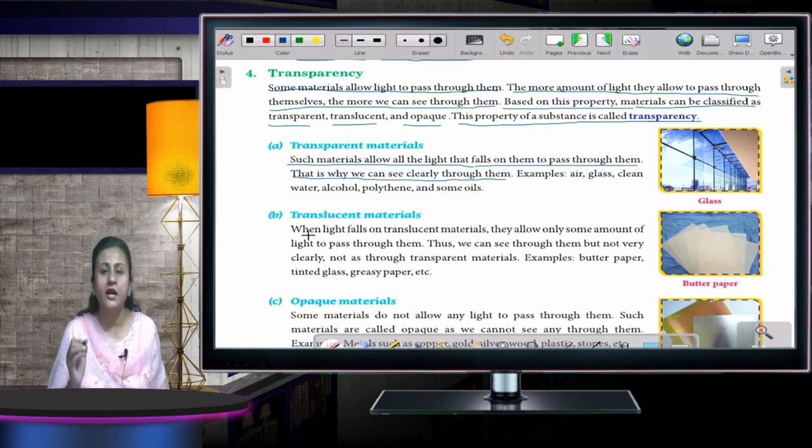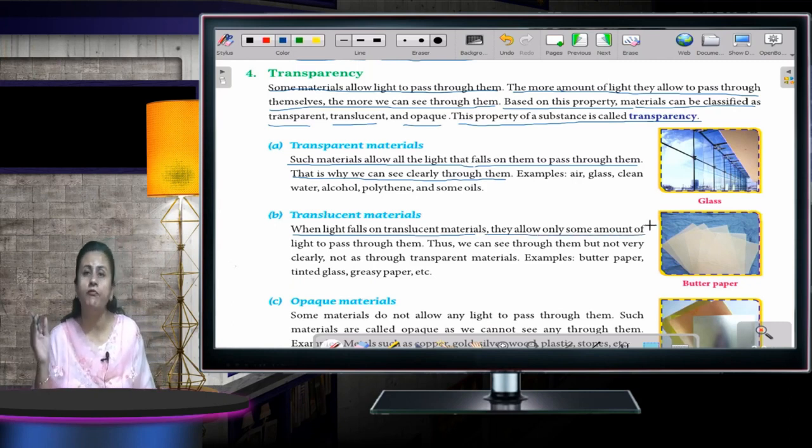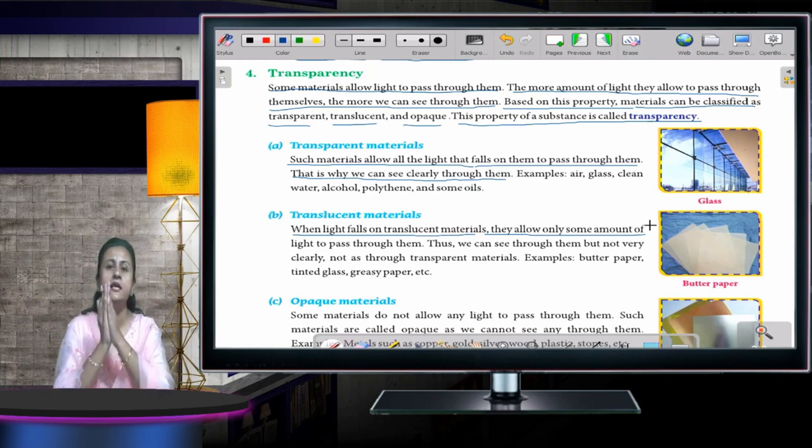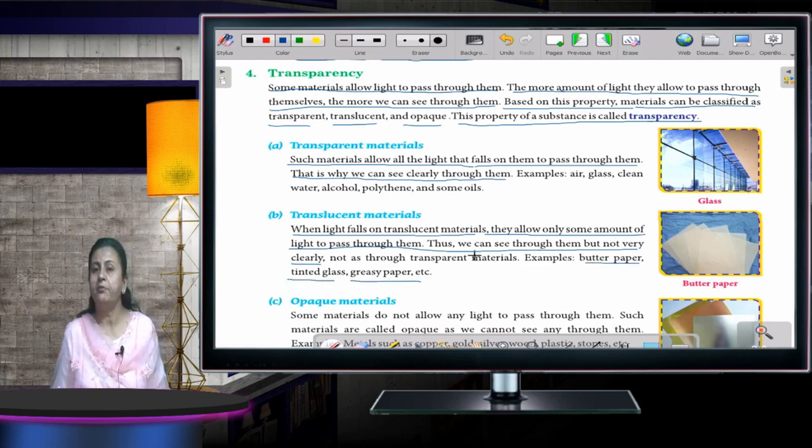Okay. Translucent. When light falls on translucent materials, they allow only some part of light to pass through it. All the light is not passed, only some part is passed. Thus we can see through them but not very clearly. Examples are butter paper, frosted glass, greasy paper, etc.